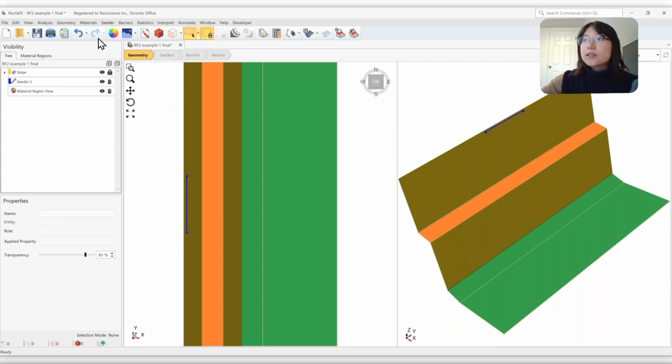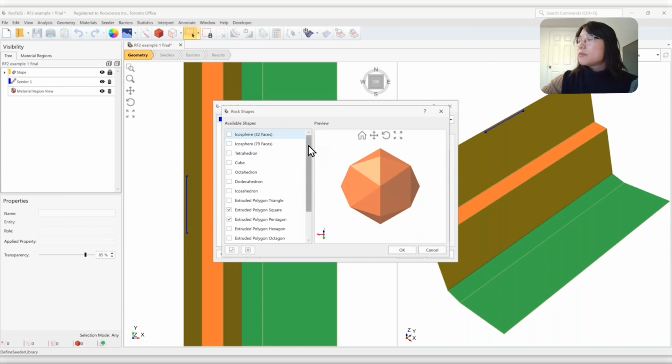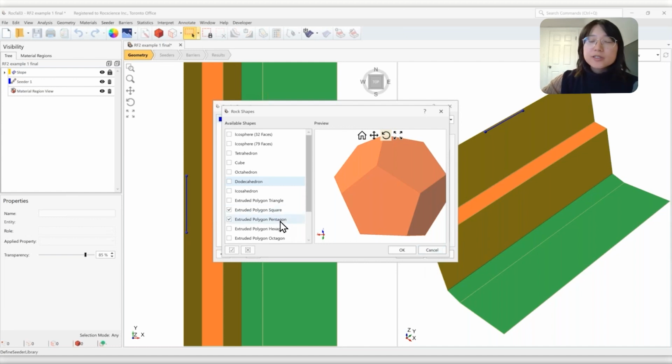Let's take a look at the rock shape library. So you can see that the polygons from 2D have also been brought into 3D. But the 3D rock shape library also has its own fully 3D shapes, or the regular polyhedra. So these are, for example, the icosphere, tetrahedron, dihedron, dodecahedron, etc. But for now, we'll use the same extruded polygons as the 2D analysis.